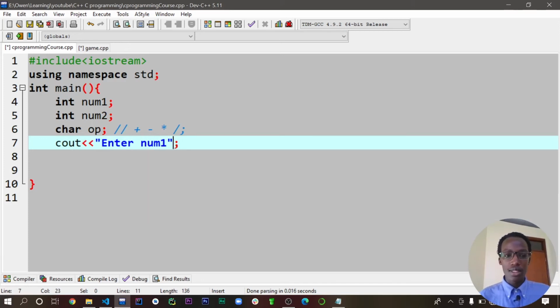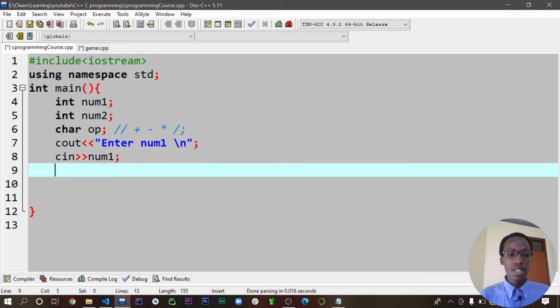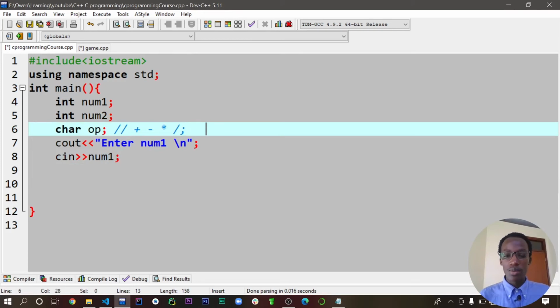So let's just tell our user that this should now be our compiler in the next line. Then we can say cin num1. Say the user enters 8, then we want our user to enter an operator, then the second number, and then we're going to have our result.